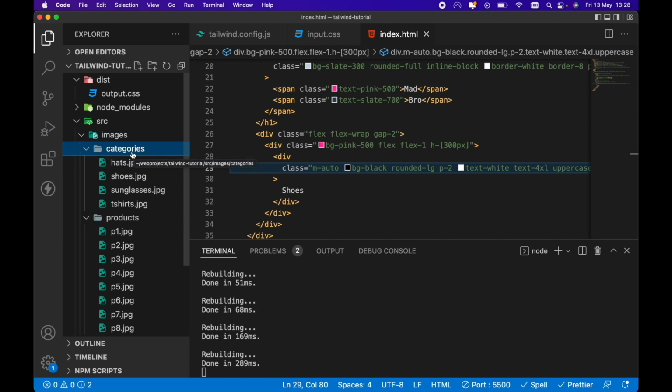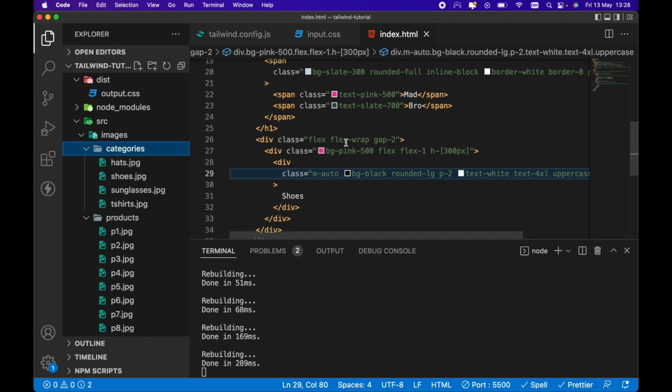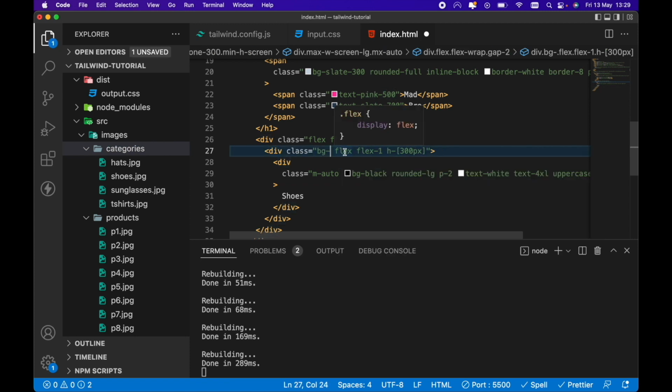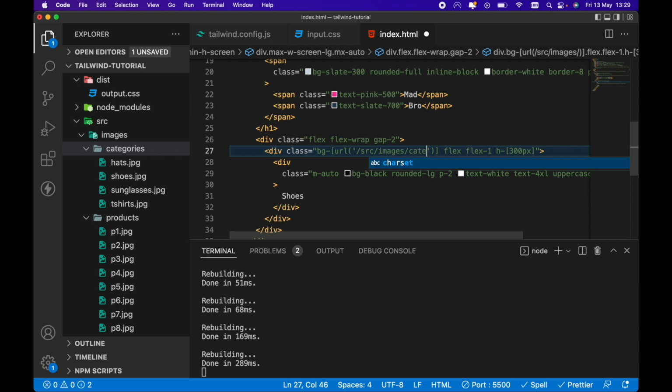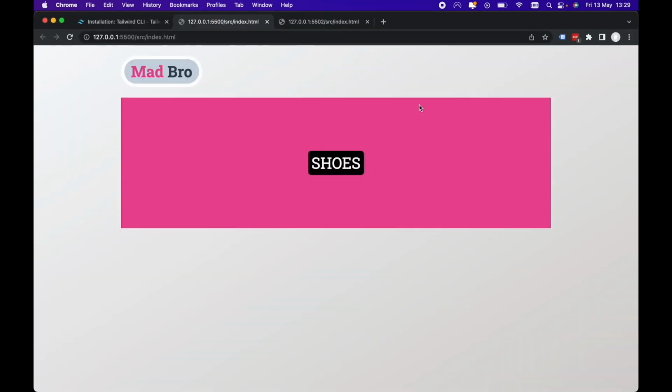So we want to use the categories directory, and then instead of adding this BG Pink 500, we want to add a background image to this particular div. So to do that, let's remove the pink 500, and just like what we did with the height here of specifying a specific value, we're going to open up a set of square brackets. Now within the square brackets, we want to specify the URL of our particular image that we want to render for the background image for this div. So we want to go URL, and in quotes here, we want to specify source/images/categories/shoes.jpg. Let's hit save in this and take a look in the browser, and there we go.